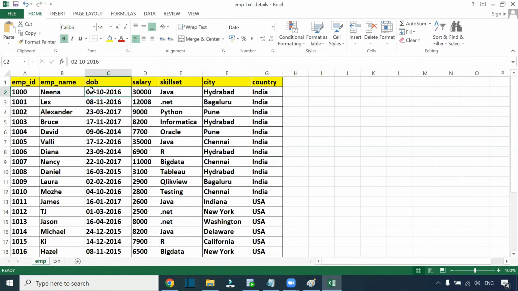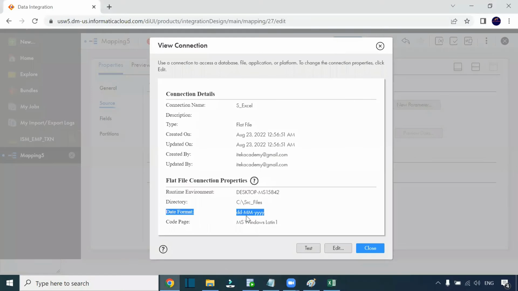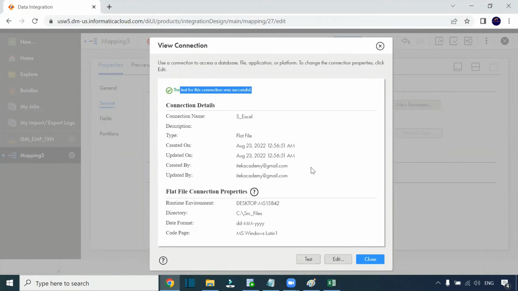The date format, date of birth, we have in dd-mm-yy format in EMP as well as TXT. The same format we have here. That's why I have given the dd-mm-yy format here. We should make sure this format is provided correctly, and the directory is the C drive SRC files. This path I have given. These two are very, very important. Just test it. IICS is pinging the path and finding that it is correct.